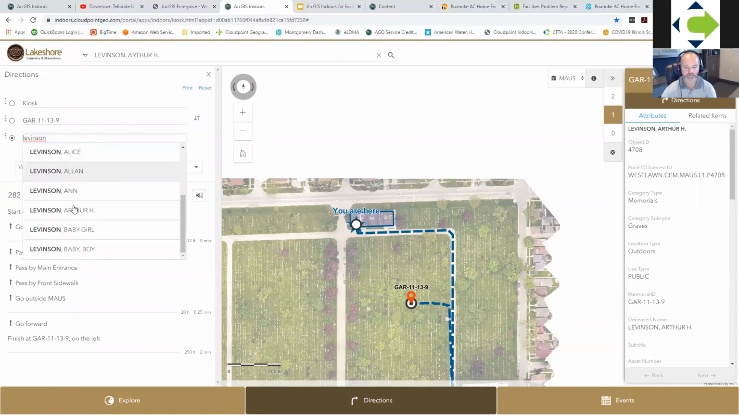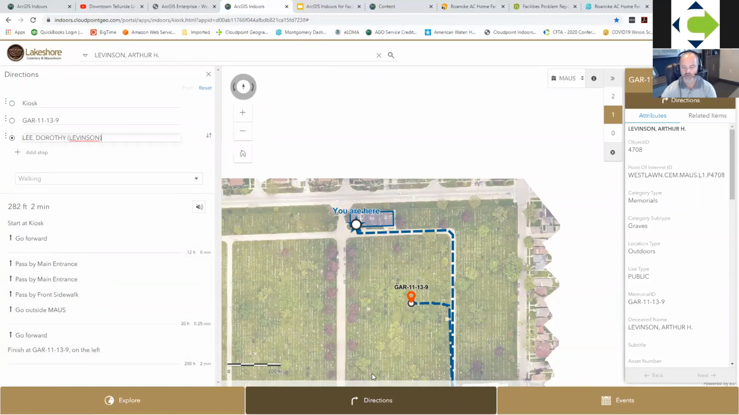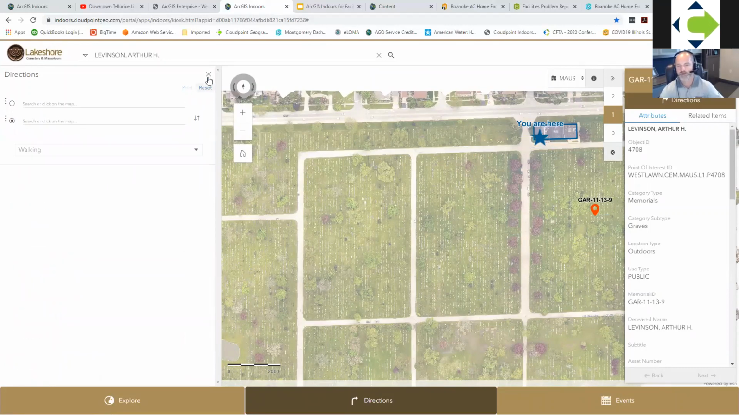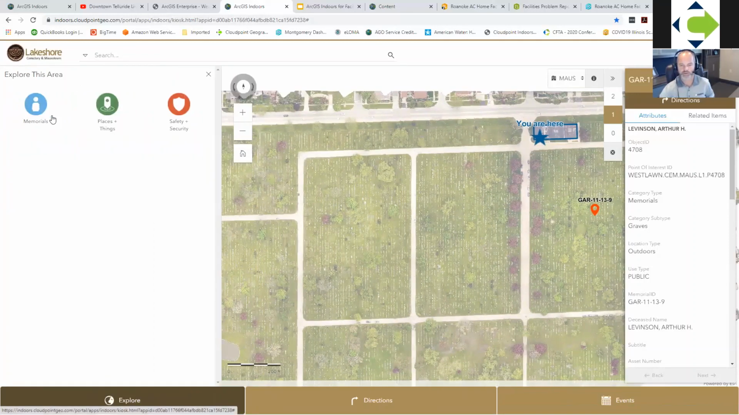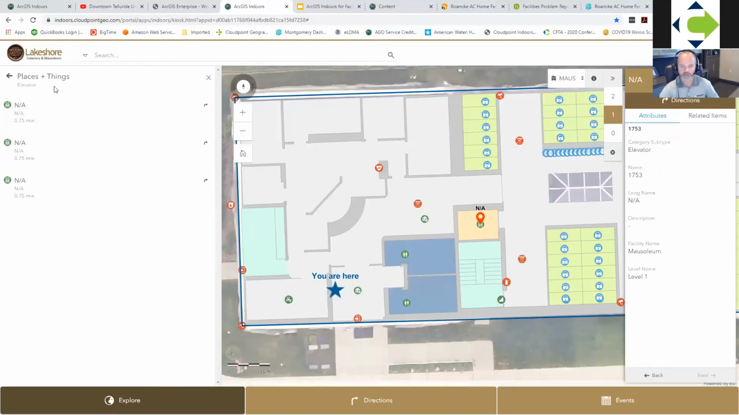Now there's Dorothy. I want to find Dorothy, and I can add her in there, and I can say directions. It's going to take me to her location as well, so I can add multiple stops in there if I need to. So a very handy way to engage, if this was the public, being able to explore those different features as well. You can drill down, see places and things. Okay, show me where the elevators are in the facility. It's going to be able to quickly identify those. And again, all this can be done from a mobile device as well.